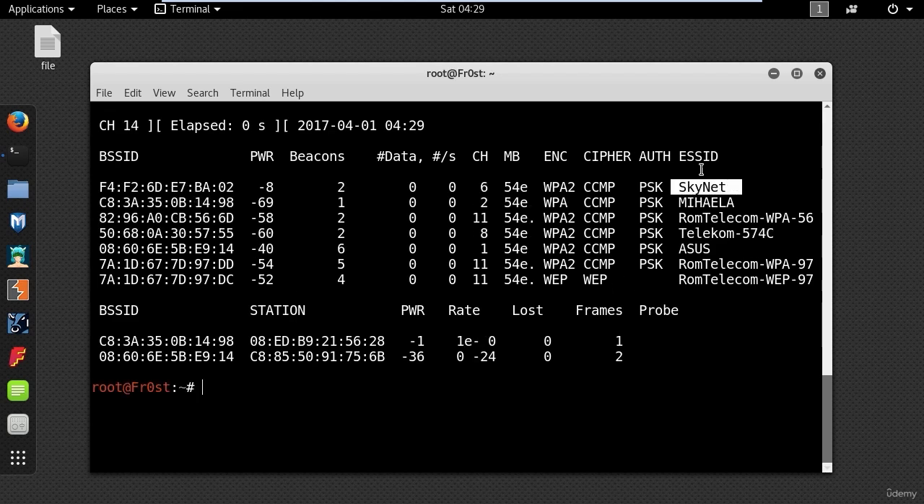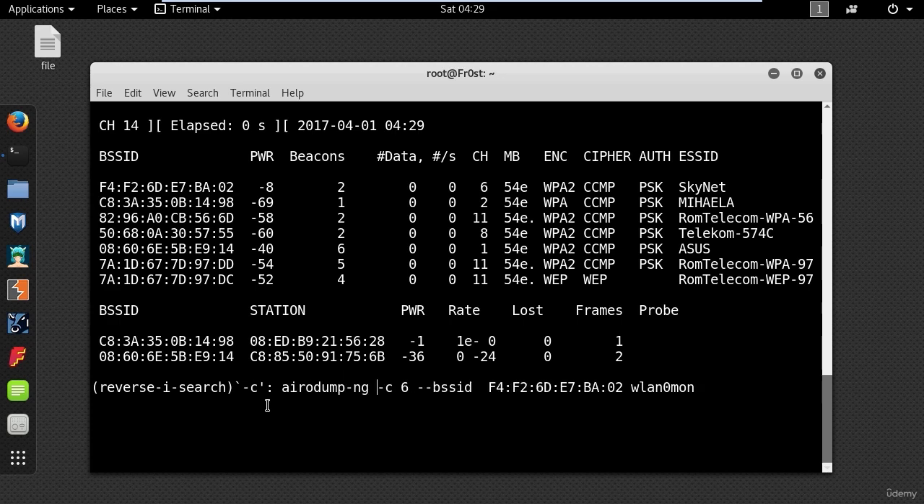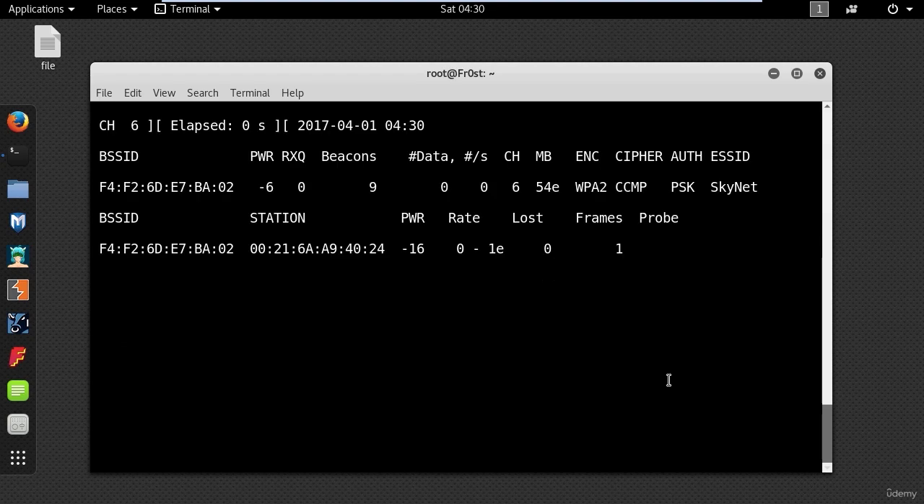Mine is Skynet. So I'm going to need the MAC address of the access point and the channel. Then type airodump-ng, channel 6, and the BSSID of the router. This will show you the clients that are connected to the access point. Now I will perform the actual attack with aireplay-ng -0 and the number of packets, and -a and then the MAC address of the access point.